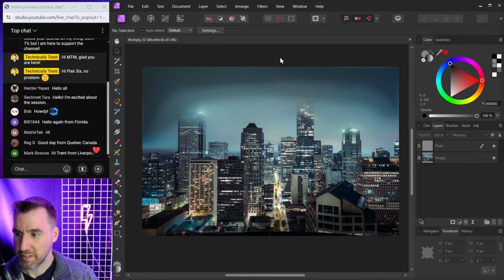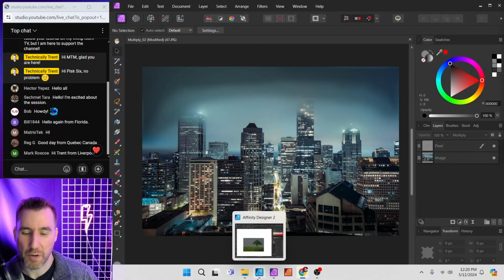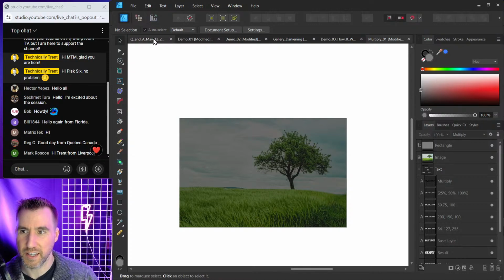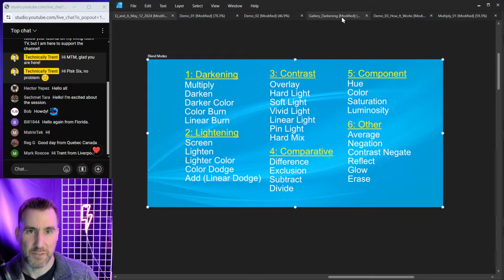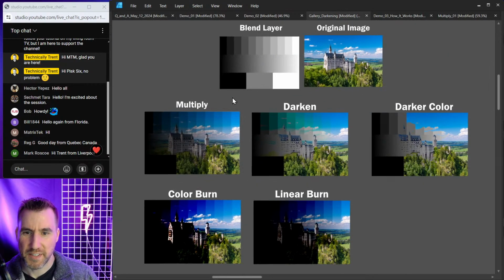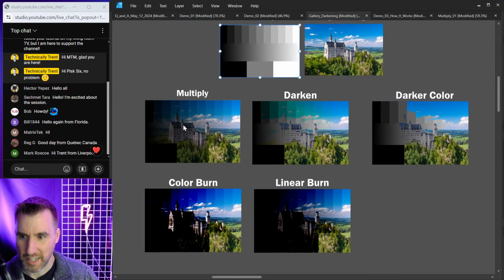So let me know if that's clear, if you have any questions. That was the main one I wanted to show you for the darkening modes, because I think that is the one that is used the most. As I said, if you look at the gallery, multiply does tend to be a little less saturated. There are other ones that are good to use. Color burn can give you more of the color sometimes. And there's darker color, if you want to choose which layer, above or below, is the darker one that you want to use. But I just want to focus on multiply because that's one you'll see all the time.